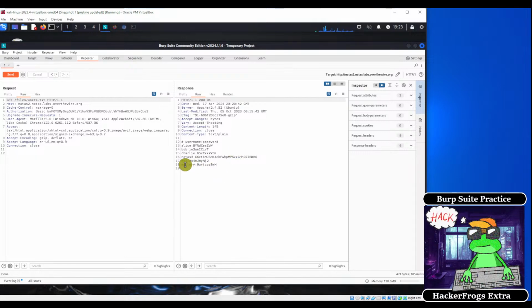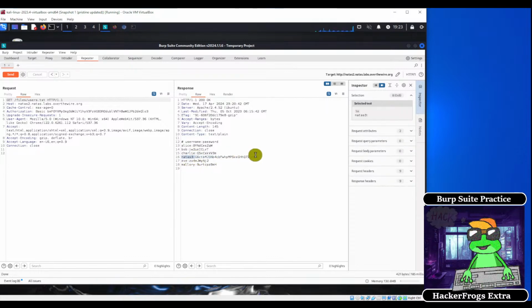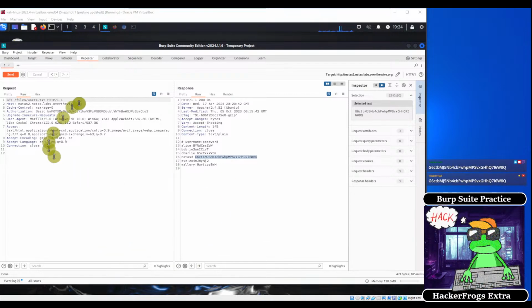So the contents of this file are a bunch of usernames and passwords, which also includes the password for Natas 3, which is right here. So we can copy this, and we can use this as the password for the next level. I'm going to copy it into chat. Alright, so that's how we get the password for Natas level 3.